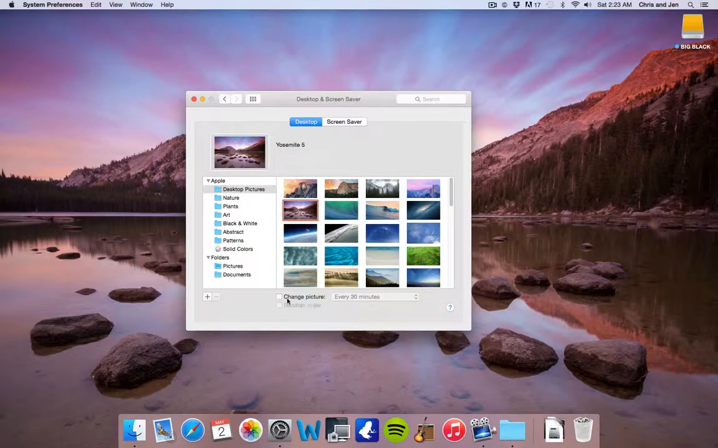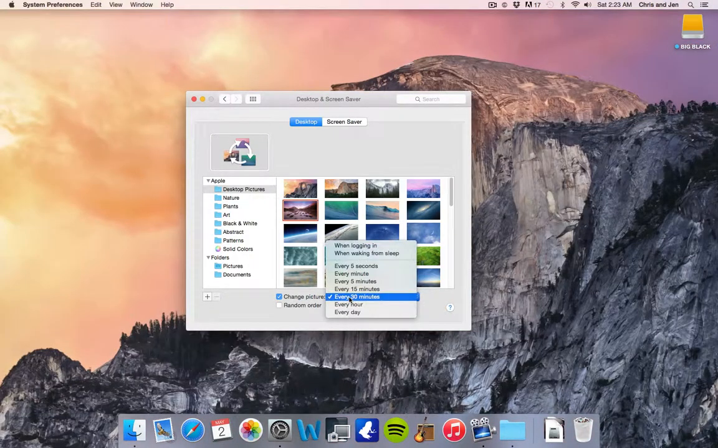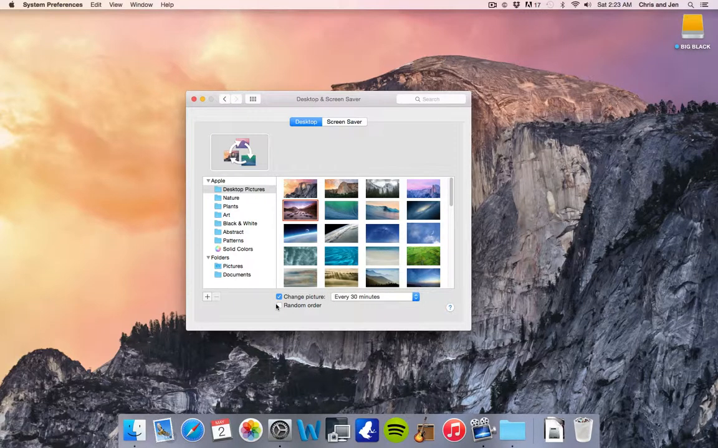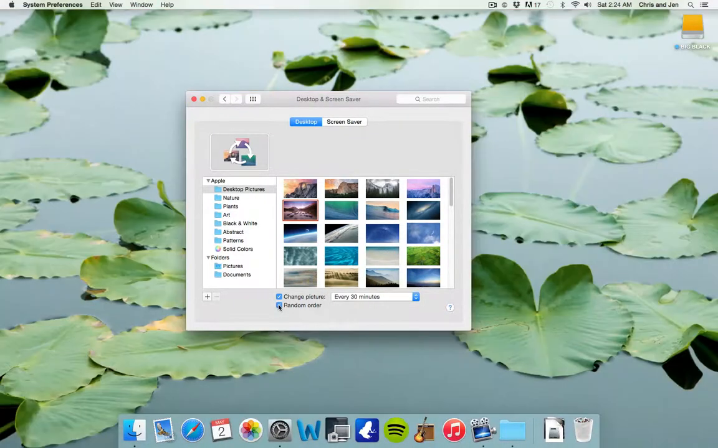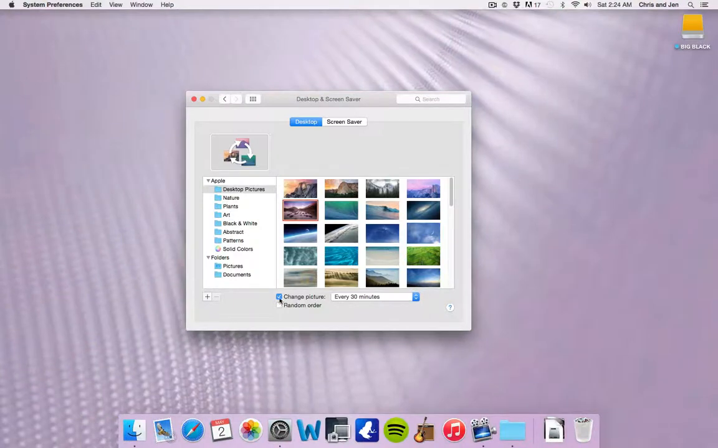If you want to add some variety, you can change the picture every 30 minutes, hour, different options just by selecting that option, and then you can change the order of it by clicking that. And it'll change the picture to a new picture every 30 minutes or hour or day, whatever you choose.